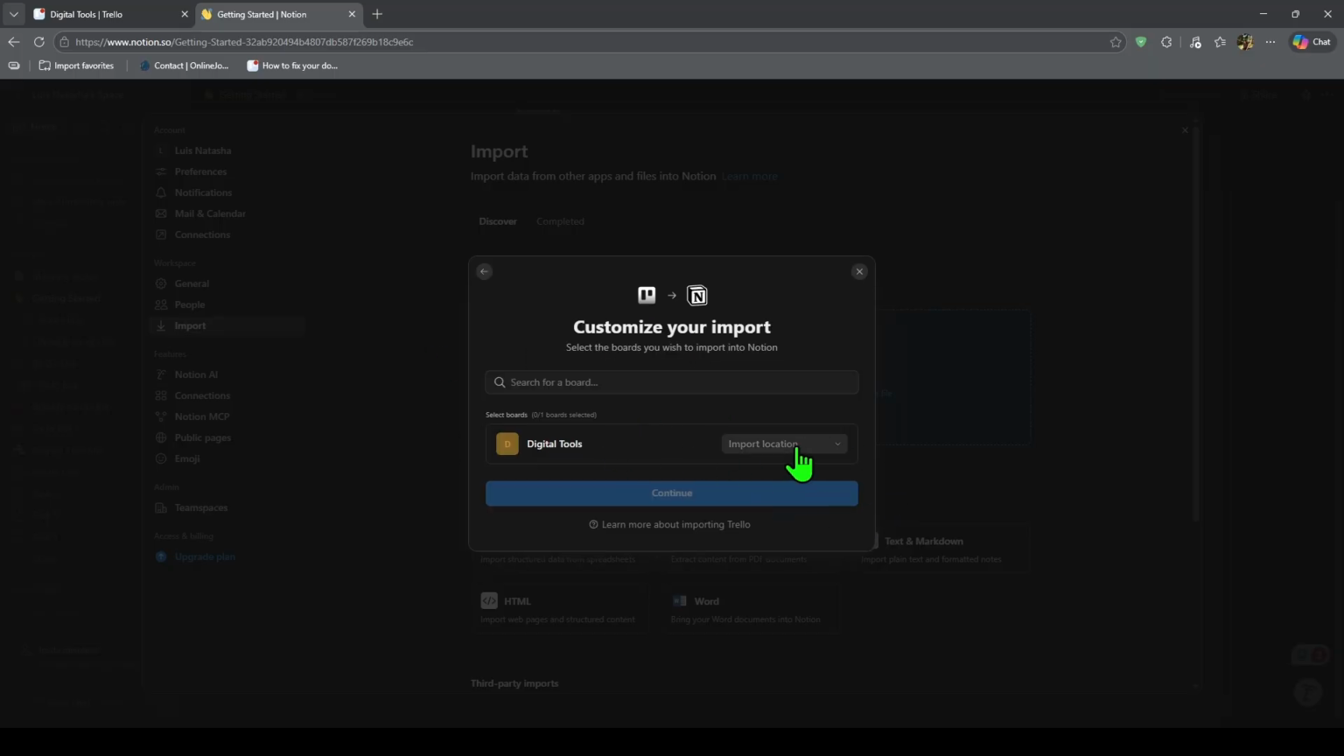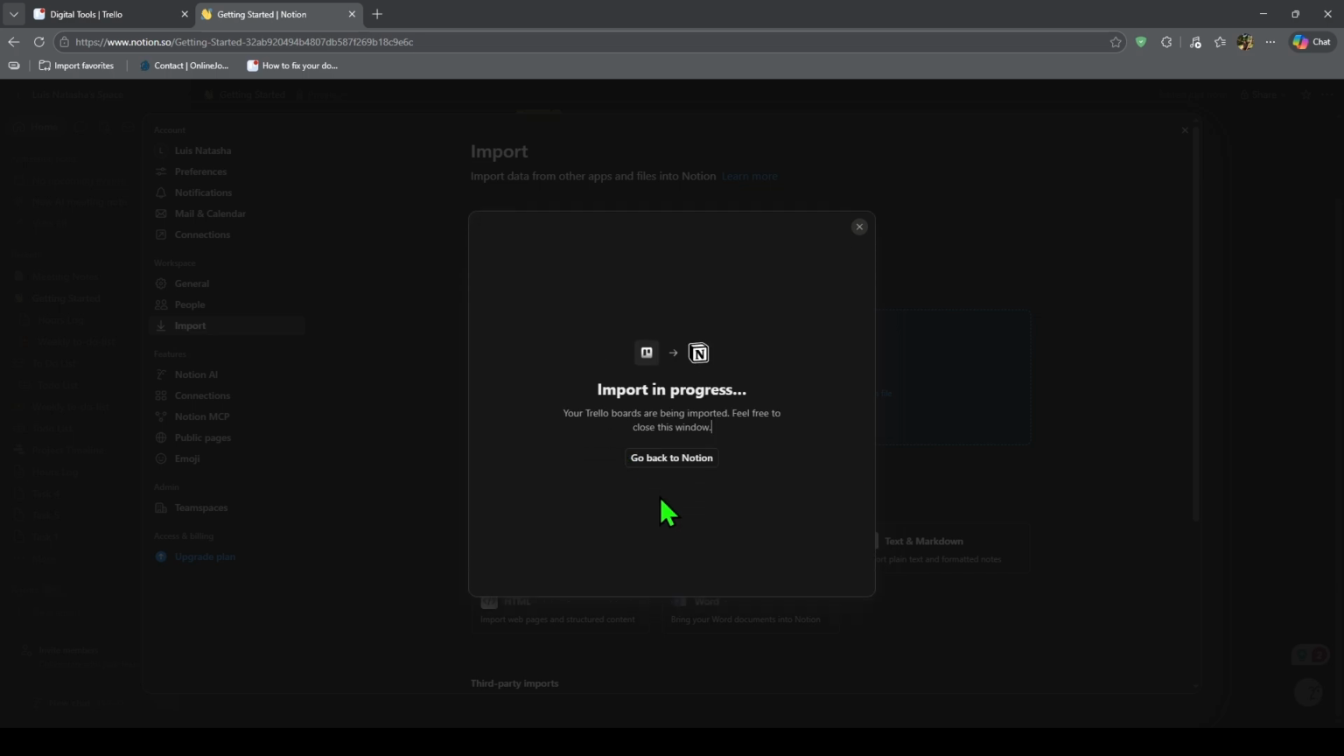If you do not want a full import and just want to reference Trello work inside Notion, another option is to use Notion's Trello link preview integration. Notion says you can paste a Trello card link directly into a Notion page to preview and sync that card in Notion. This is useful when you want to keep using Trello for task management but still show progress or context inside your Notion workspace.